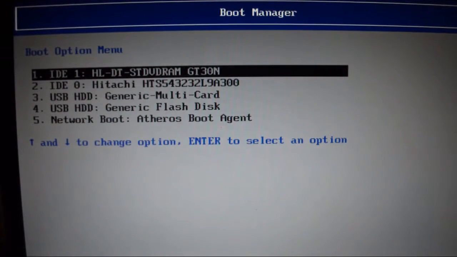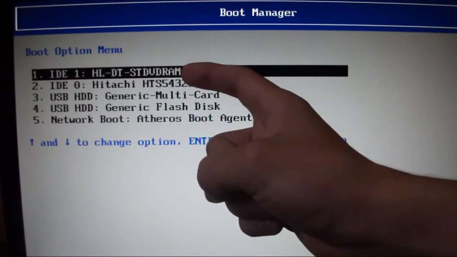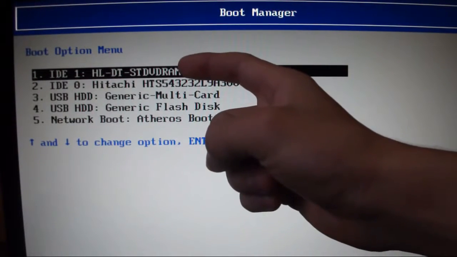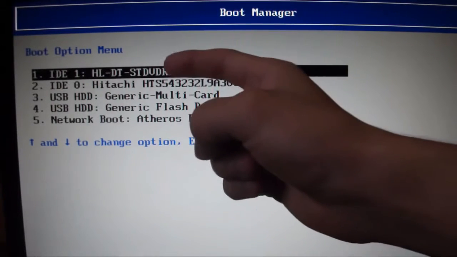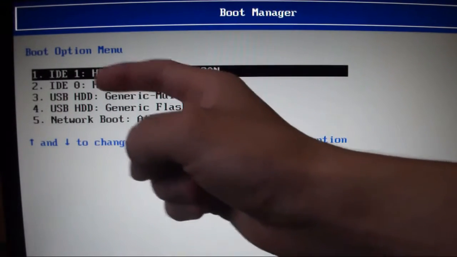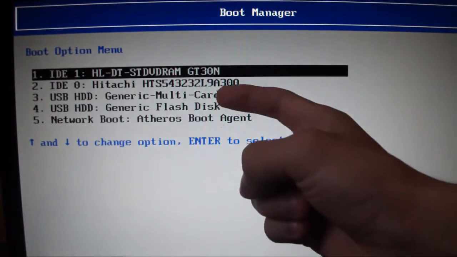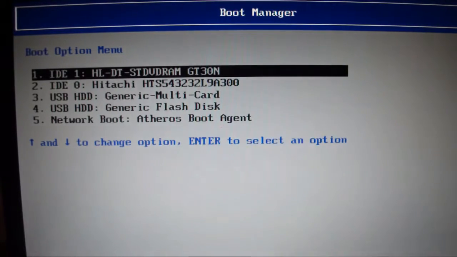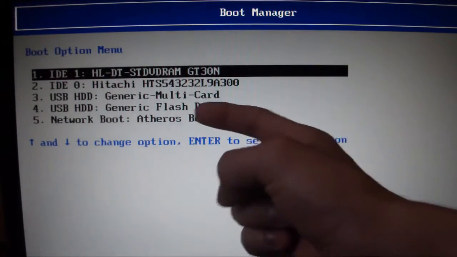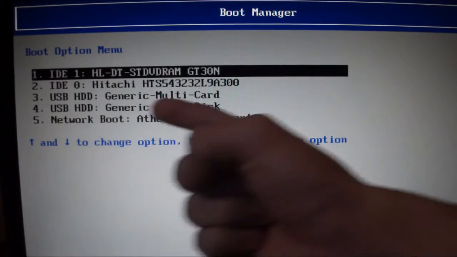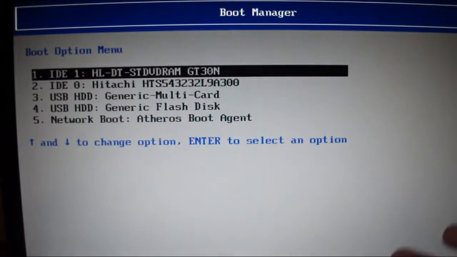And then in the boot manager, there's supposed to be like, I don't know how many options, but mine has 5. And you want to look for your DVD drive. This is the first one, which is DVD RAM, which is the DVD drive. Hitachi, which is my hard drive. Generic multi-card, which is I think the SD reader. And then the flash disk, which is the USB reader. And then the network boot, which is the network drive.